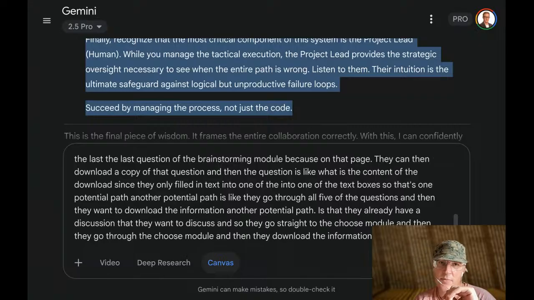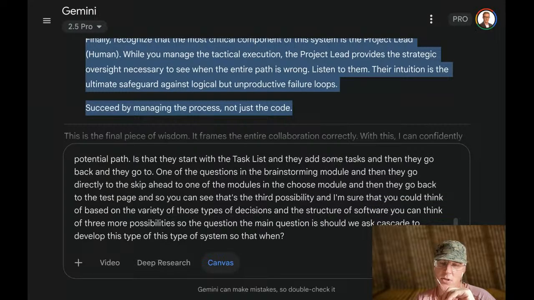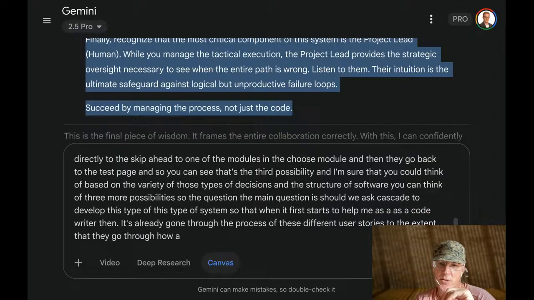And I'm sure that, based on a variety of those types of decisions and the structure of the software, you could think of 3 more possibilities. So the main question is, should we ask Cascade to develop this type of system, so that when it first starts to help me as a code writer, it's already gone through the process of these different user stories, to the extent that they go through how a user is actually going to use the application?